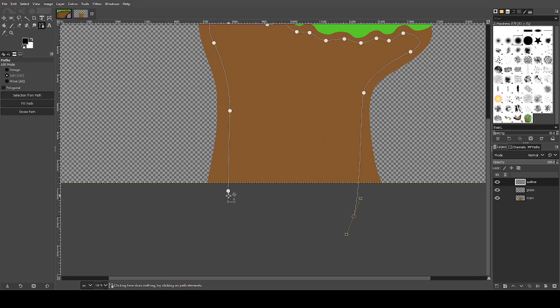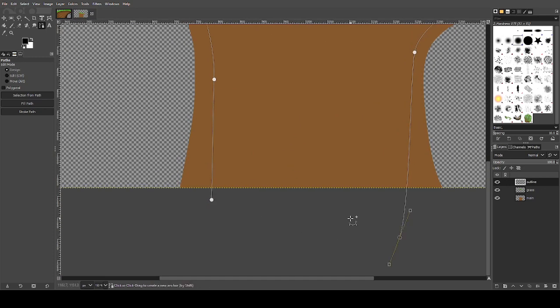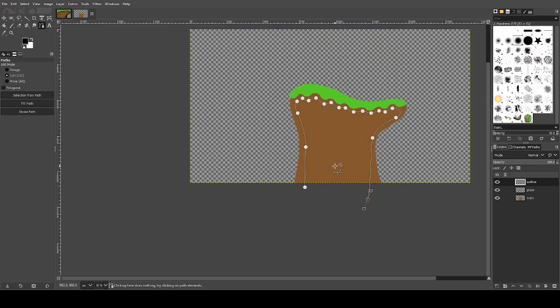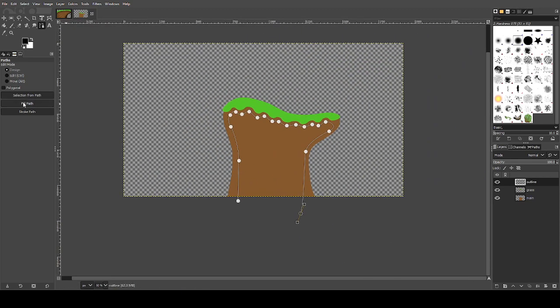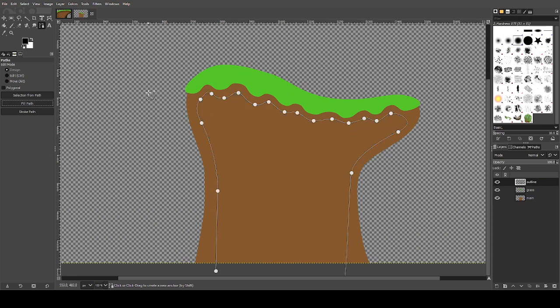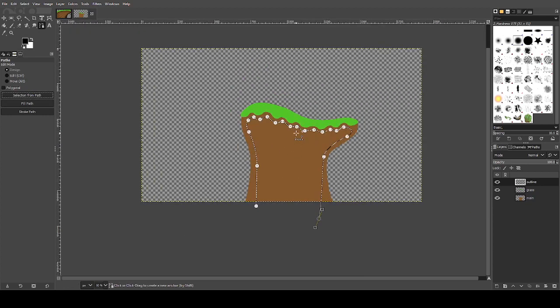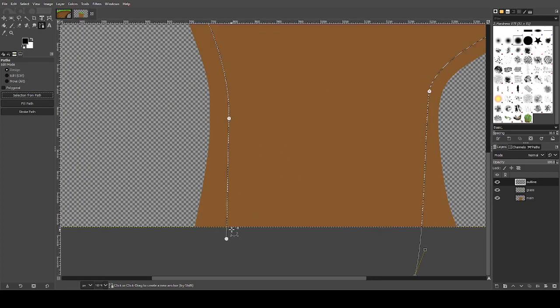Okay, now we can connect it here. Although we don't have to because it's outside the canvas borders. But if we press fill path, you'll notice that it's not what we want. We want what's outside of this, not what's inside. So we can undo that. Instead, press the button selection from path right above fill path. This will create a selection from our path.